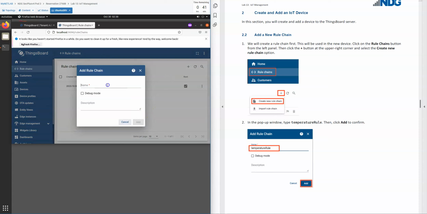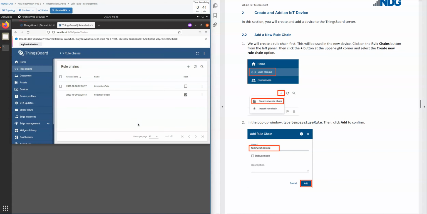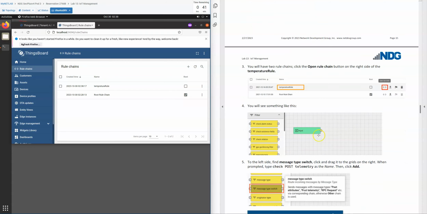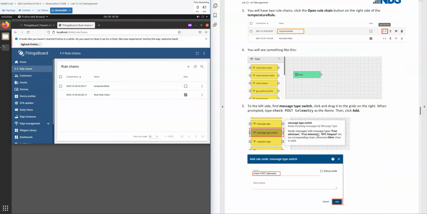Now we're going to type in under name, temperature rule, and then click add. I'm typing it exactly how I see it, with rule capitalized. Now you'll have 2 chain rules. Click on the Open Chain Rule button on the right hand side of the temperature rule.